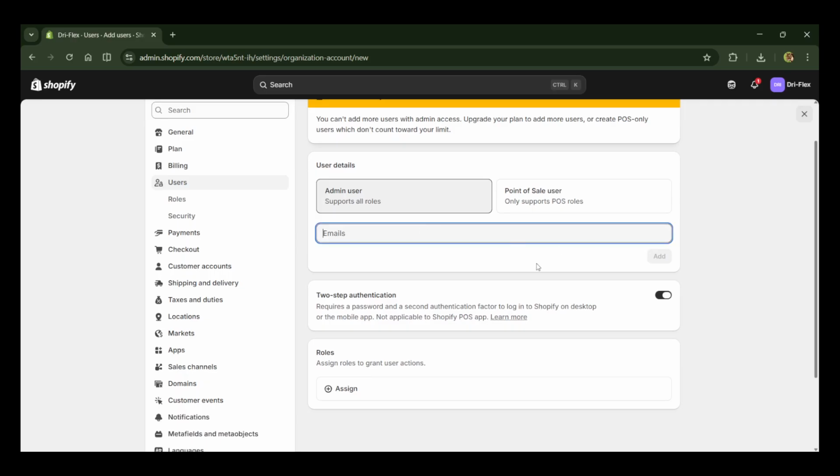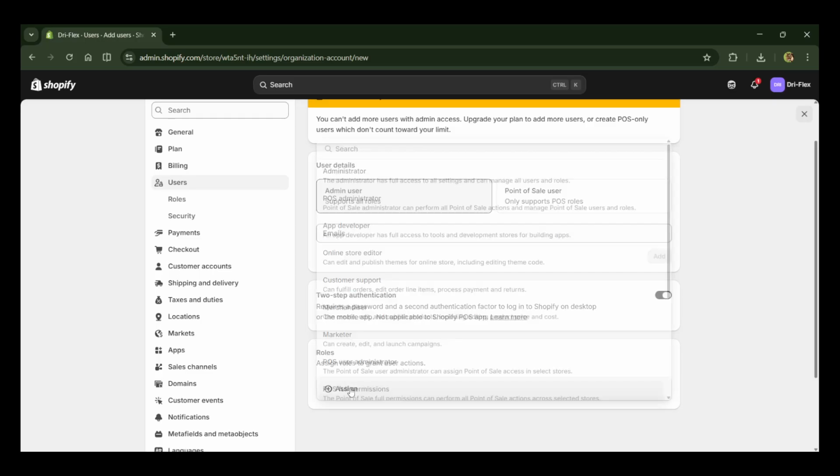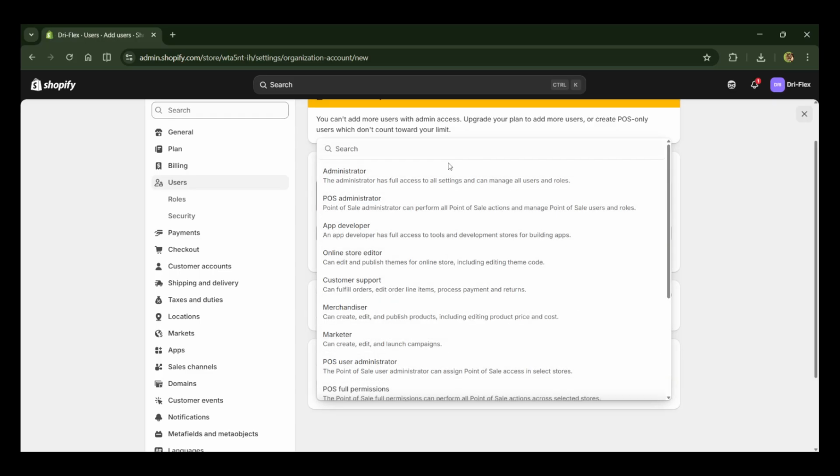Next, you'll set their permissions. By default, no boxes are checked, which means they have no access until you grant it. You can choose to give full access if this person needs to work across your entire store, or you can limit them to specific tasks like managing products, orders, or customer support. A helpful rule of thumb is to give them exactly what they need and nothing more.